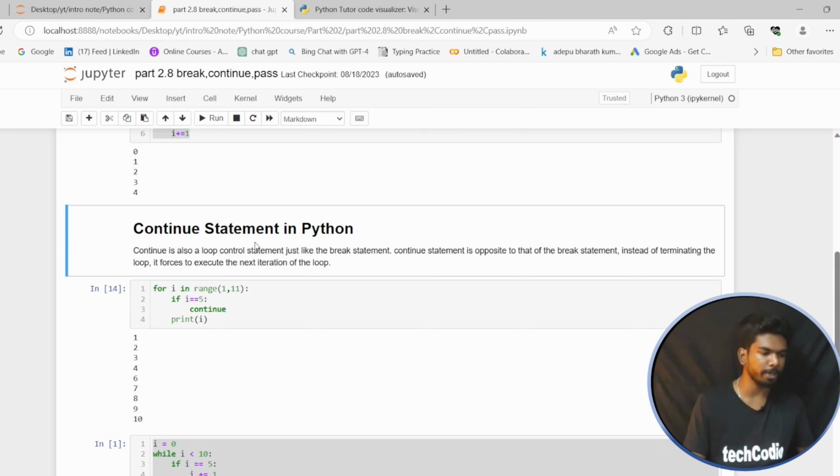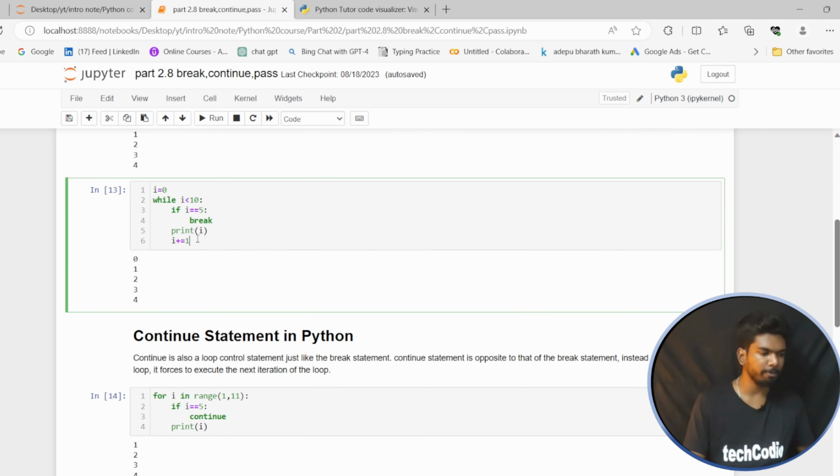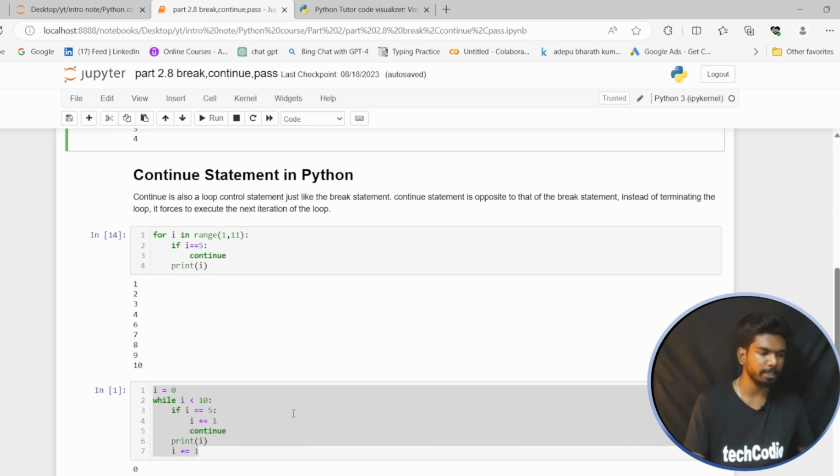Continue is also a loop control statement, just like the break statement. But the continue statement is the opposite of the break statement. Instead of terminating the loop, it forces the next iteration of the loop to execute. Here you can see when i reaches 5, it will skip the 5 and then print the remaining numbers. But in break, it won't print the remaining numbers. That is the difference.